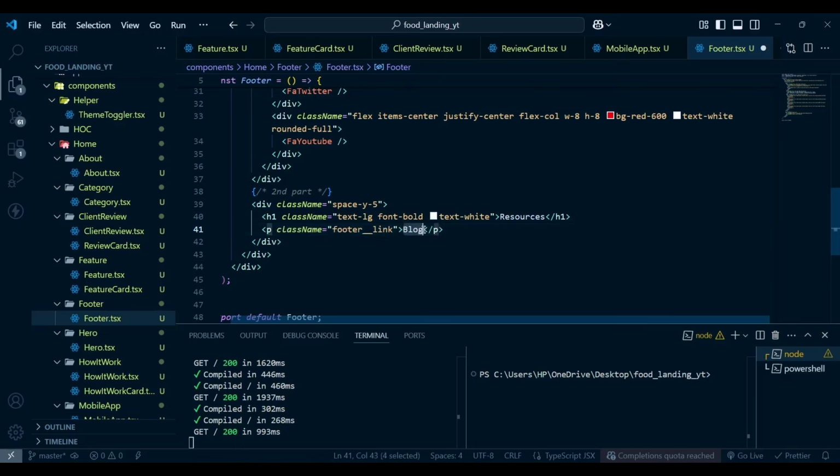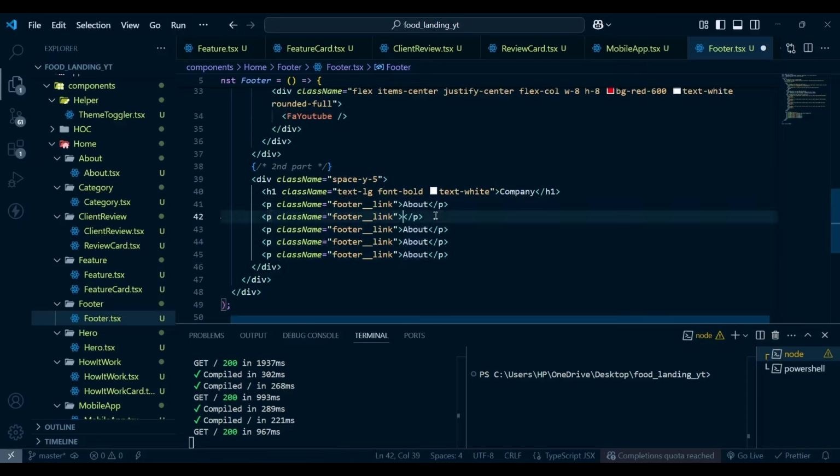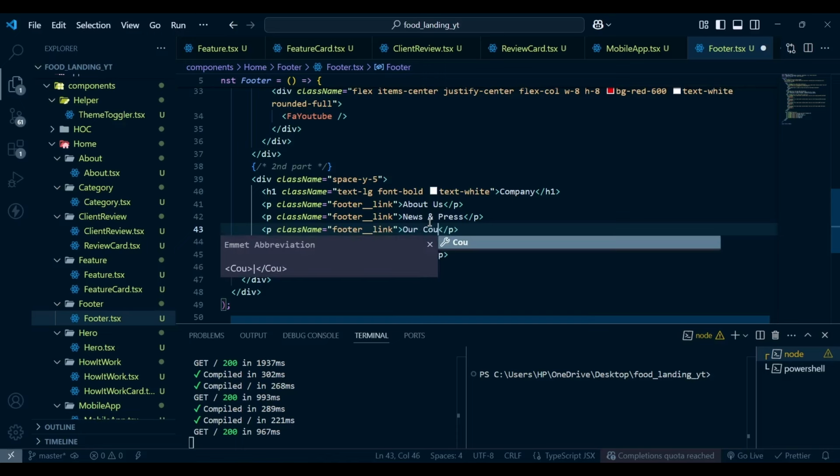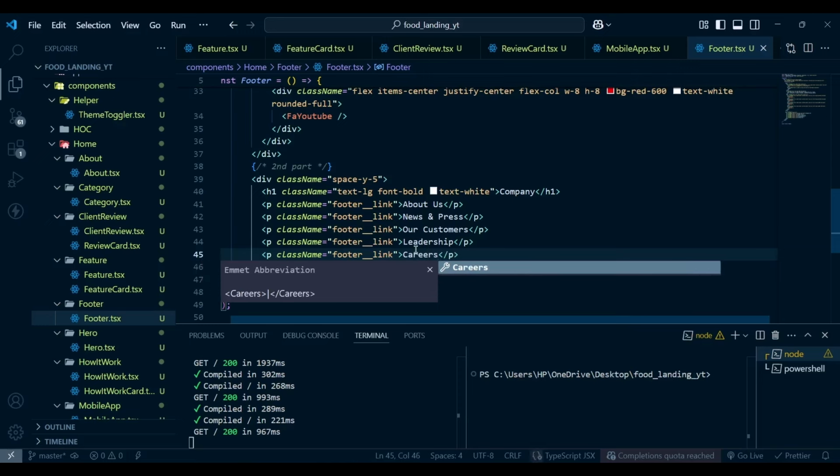Now here the first p tag will be about, and this h1 will be company. That's it. Now we have 4 more of these p tags, so I'm going to copy this 4 more times. The second one will be news and press, and this one will be about us. The third one will be our customers. Then the fourth one will be leadership, and the last one will be careers.